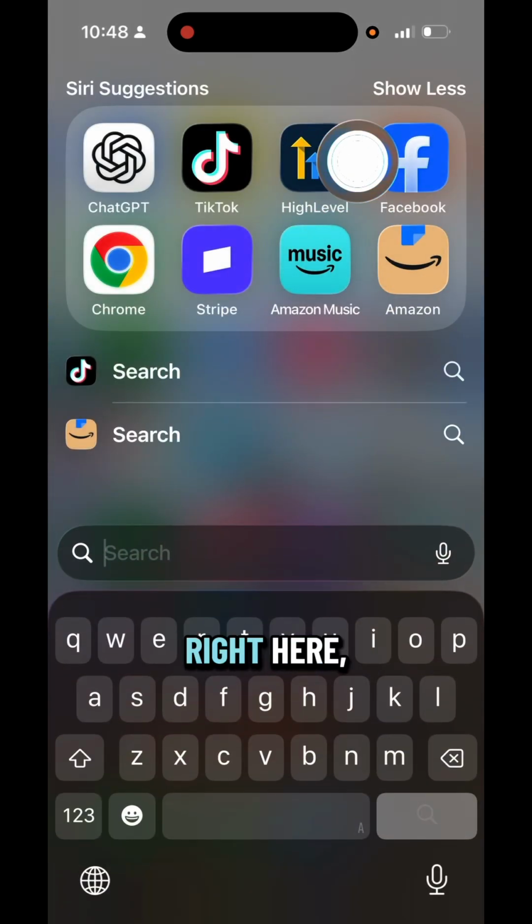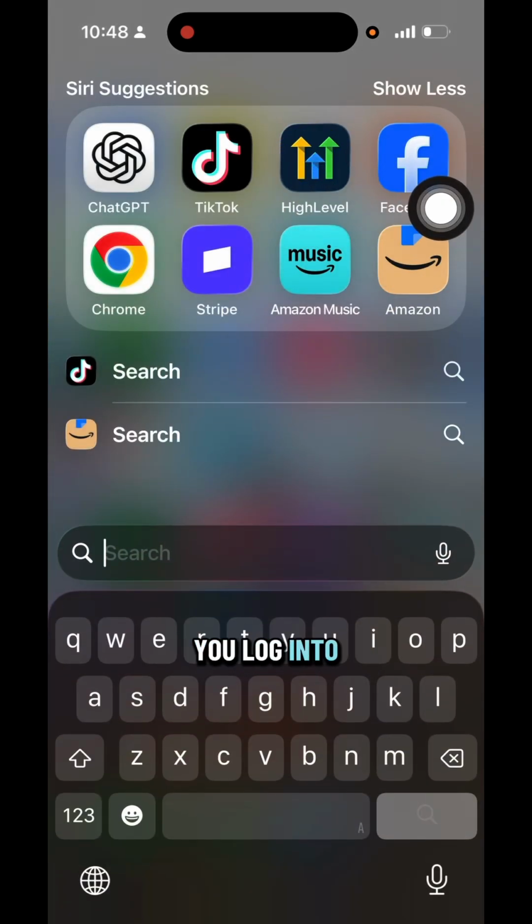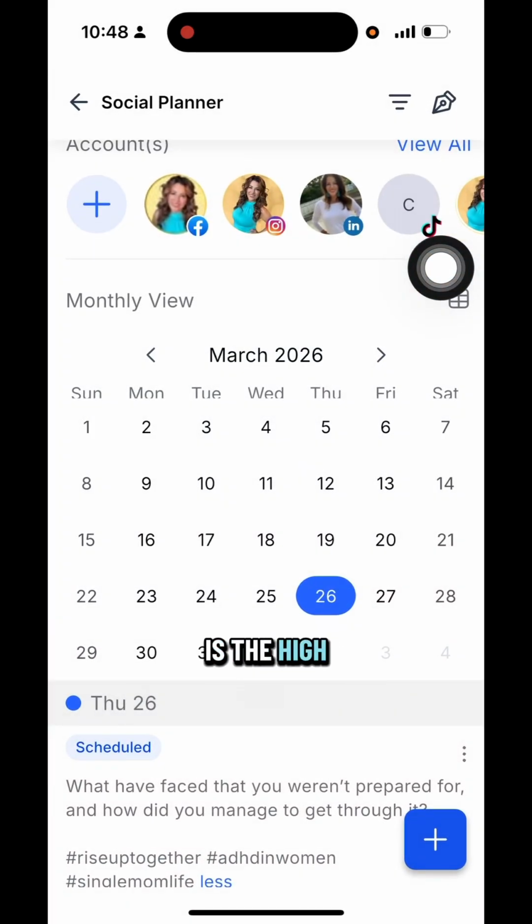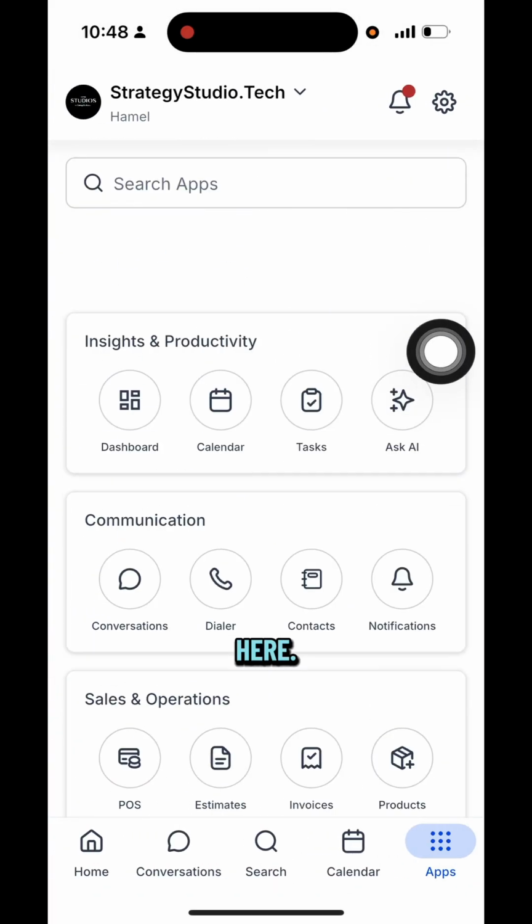So it is this app right here, HighLevel, and you log into it with your exact same credentials as when you go to the desktop version of the Strategy Studio, and that is normally we go to app.strategystudio.tech, but the app is the HighLevel app. It has all kinds of stuff you can do in here. Okay, that's it.